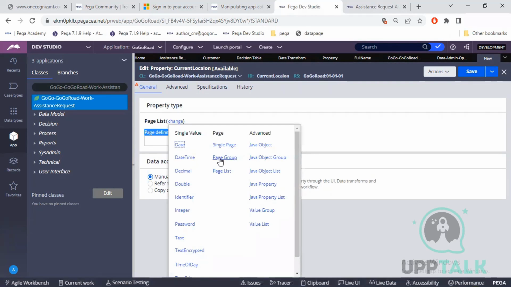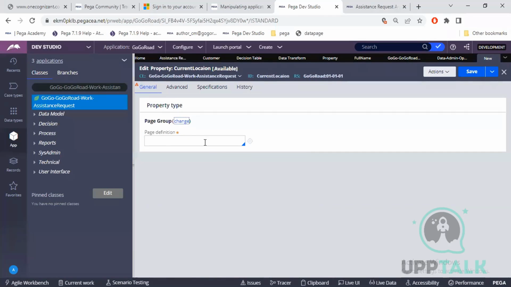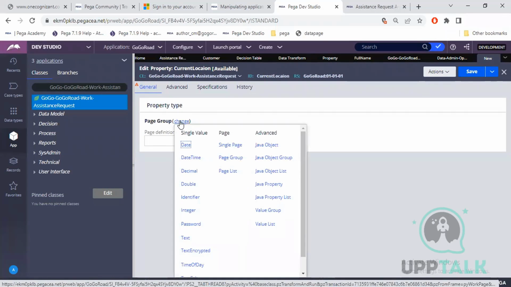Page group also asks for a page definition, but page group is different. Page group will not be used much. We'll mostly be using single page and page list only. Okay, single page and page list.